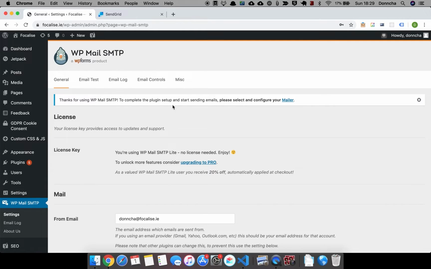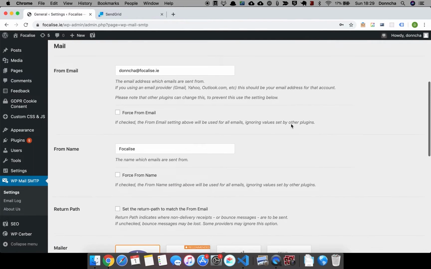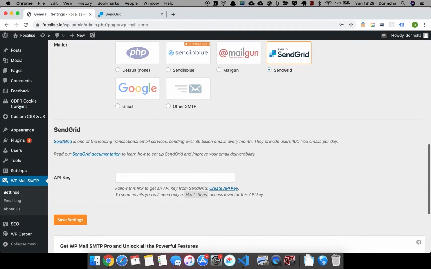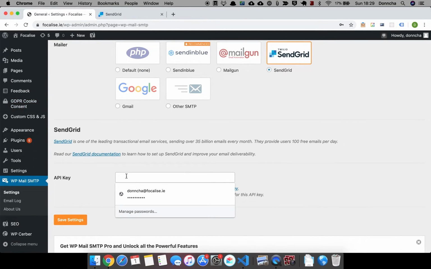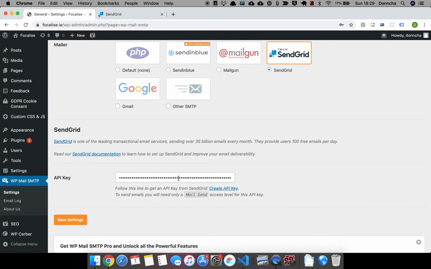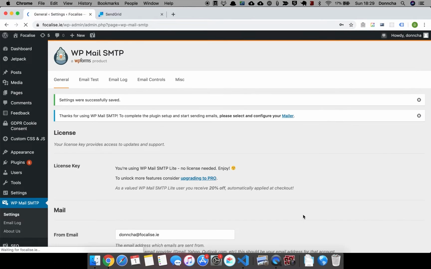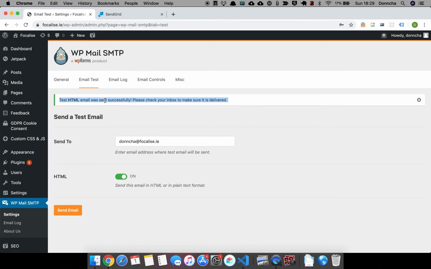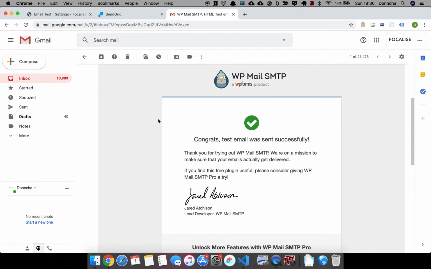On the settings page, we're going to scroll down to the very bottom and then choose SendGrid as our mailer. And then we have an API key box which appears, so we're just going to paste our API key in there. Once that's done, you can send yourself a test email to see that everything is working correctly. And if so, you should receive an email that looks like this.